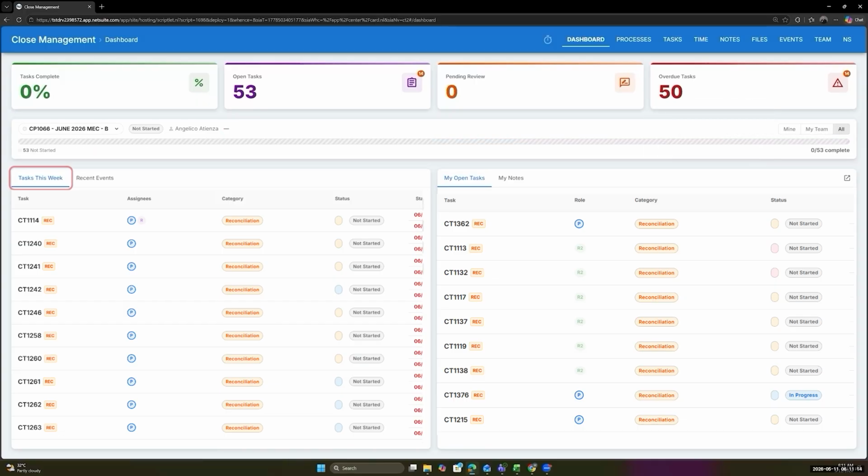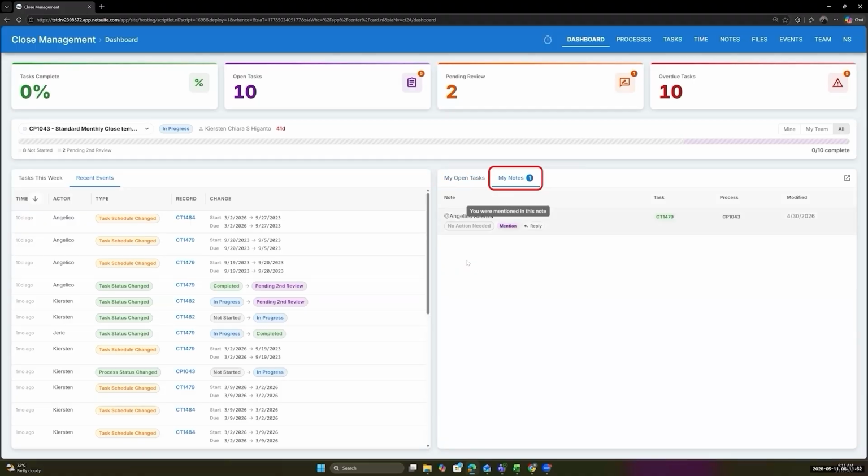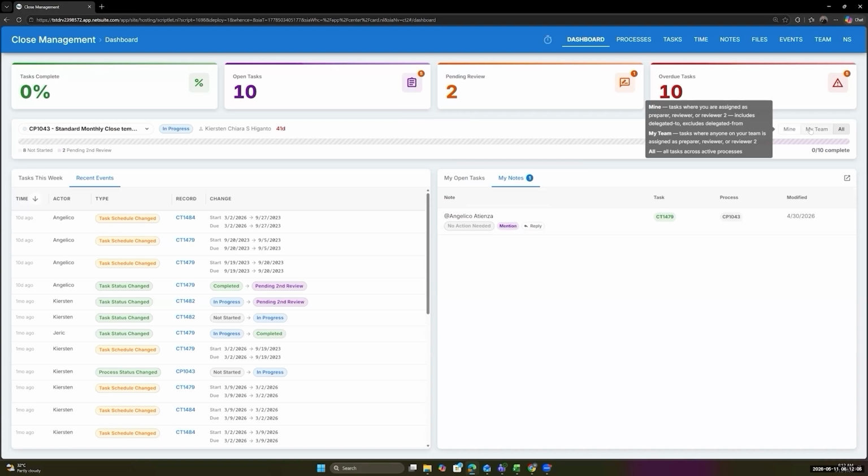In the lower section, Tasks this week highlights current tasks with color coding for urgency, while Recent Events shows a live activity feed. On the right, My Open Tasks and My Notes are always personal. My Notes surfaces mentions and replies, so you can quickly see where your attention is needed.